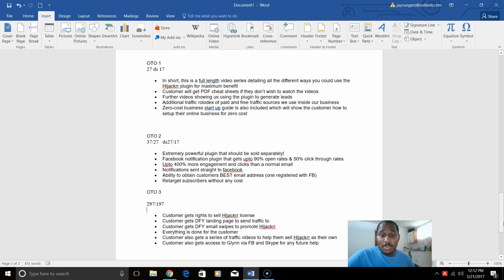So 90% actually opens their notifications that are sent through this plugin, and 50% click through, which is really cool. You get up to 400% more engagement, and notifications are sent straight from Facebook. So you're going to obtain the best email address, the one that's registered with FB, which is really cool. So if you're setting up audiences, you can just use these email addresses, and it will help you to market a lot more targeted on Facebook.